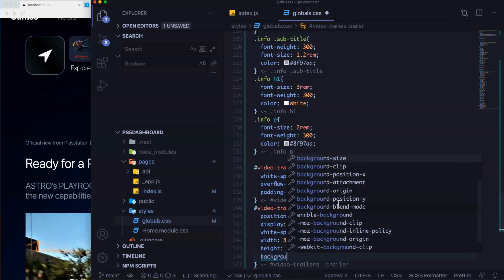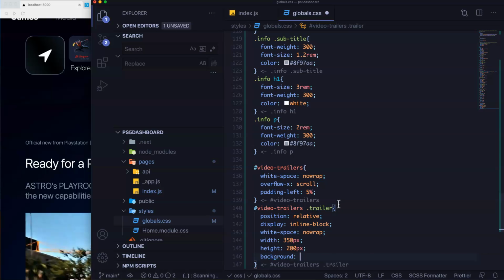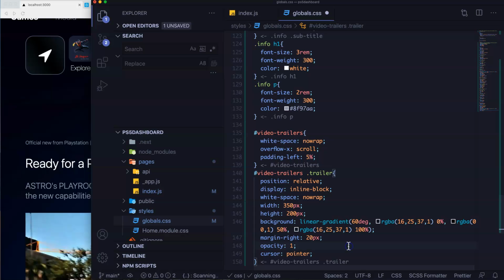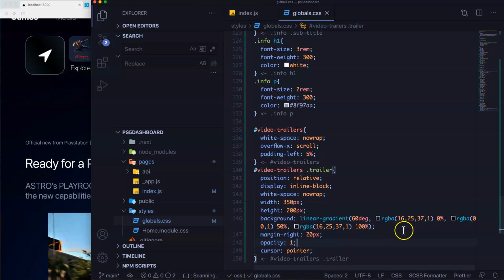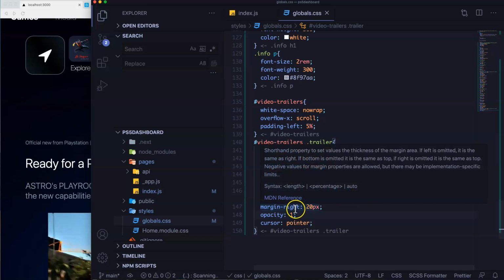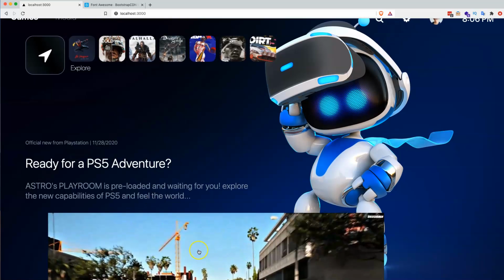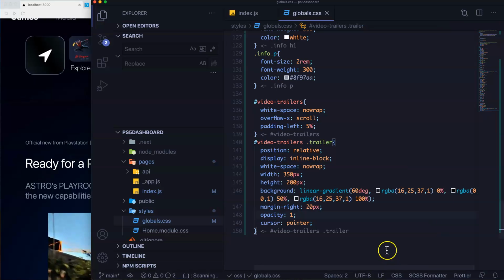All right, so background, and then in here I'm just gonna add the linear gradient. Okay, so let me see. And we're also putting in opacity 1 to it. Okay, and this is because we want to have a nice little animation for each trailer. Okay, so let me see. So this is what we have. Okay, there's a margin there. All right, cool. Now the next thing that we want to do is we want to go into each image.